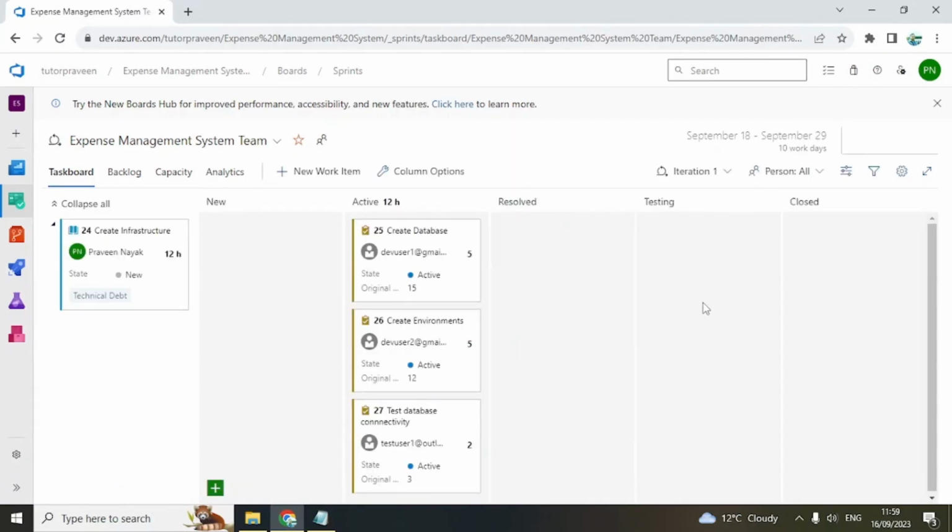And that's about the sprint planning. That's how you do the sprint planning. And once everything is there, just start the sprint.